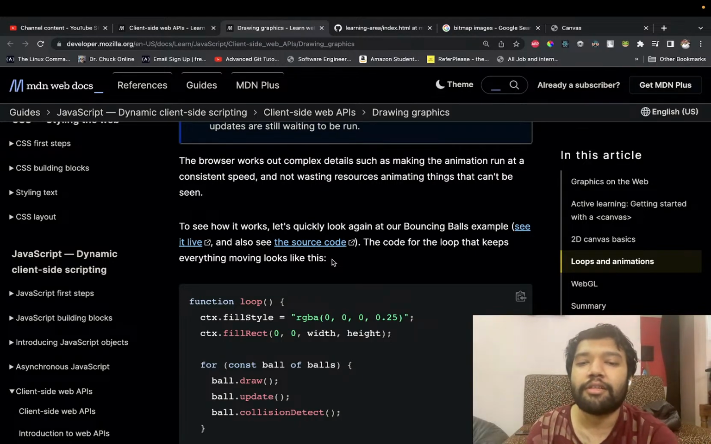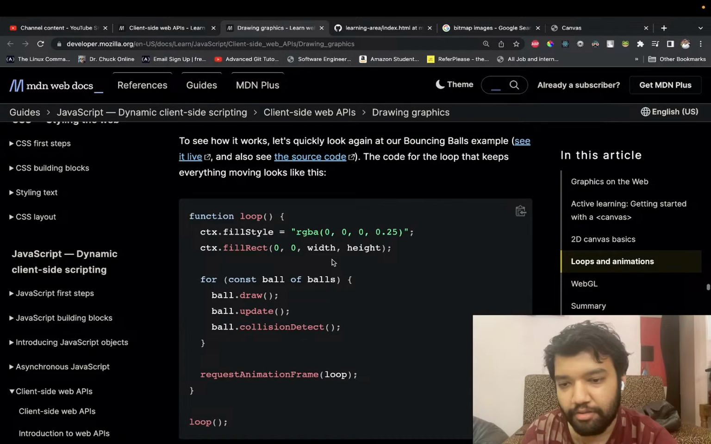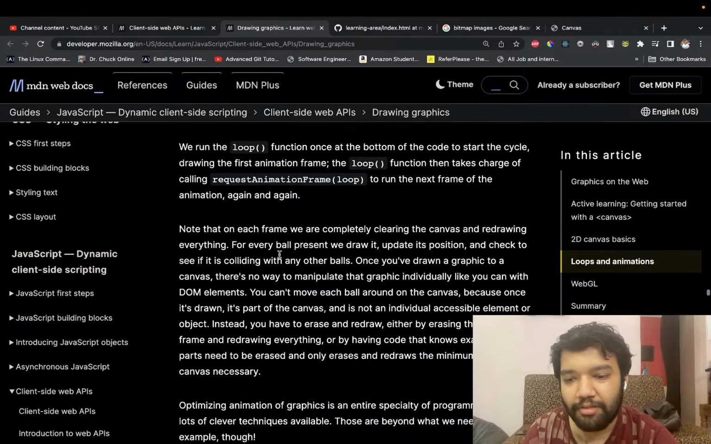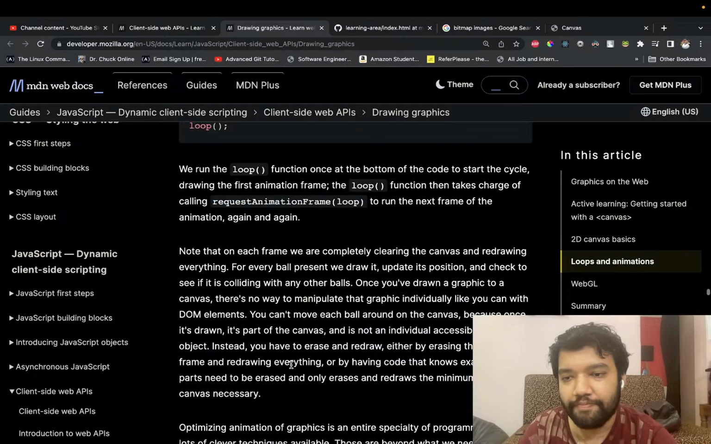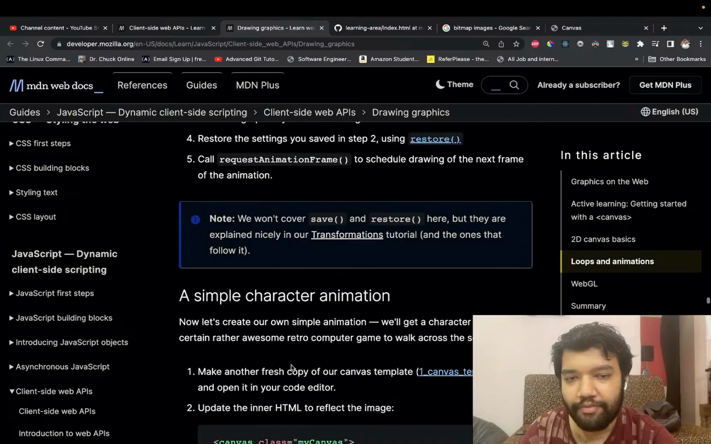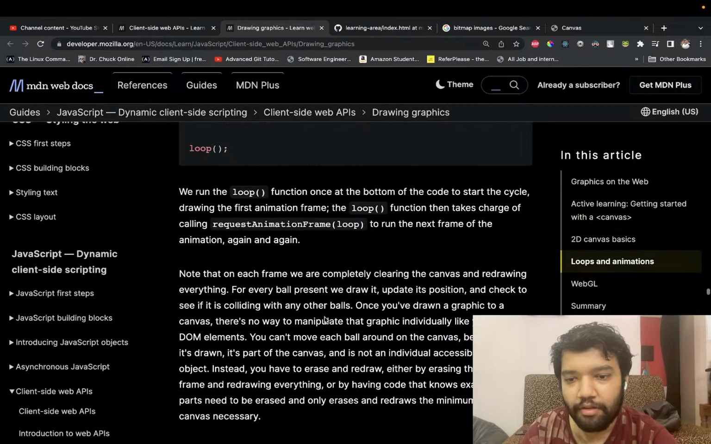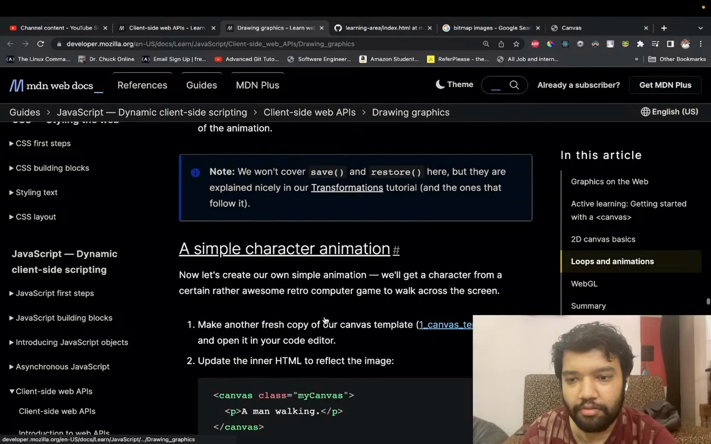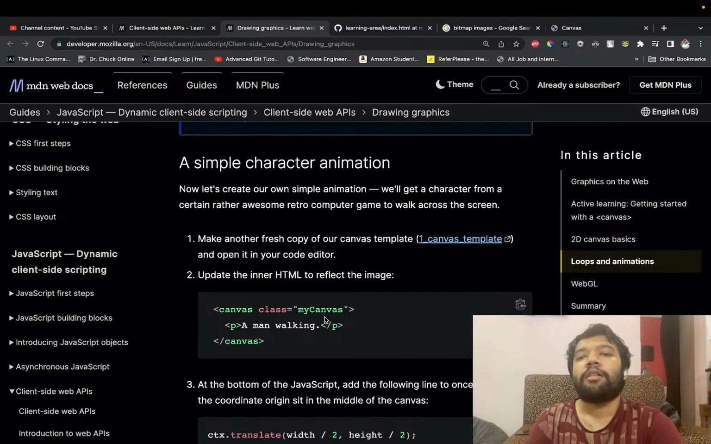To see how it works, let's quickly look again at the bouncing ball example. We remember the bouncing ball example and how we created a loop. We also saw it at the start. Cool, simple character animation. Let's create a fresh copy.